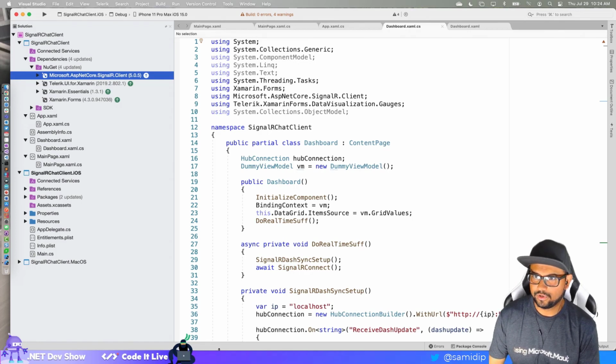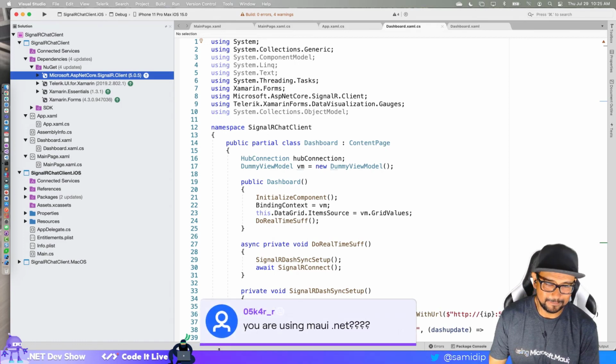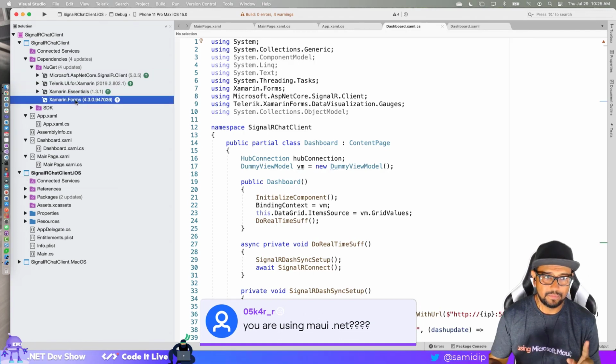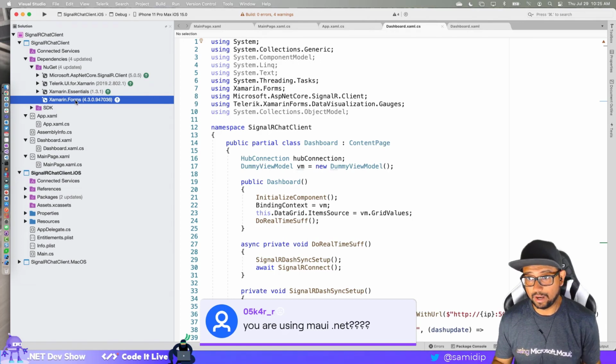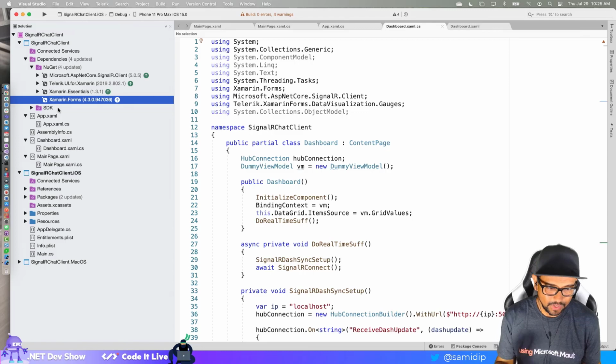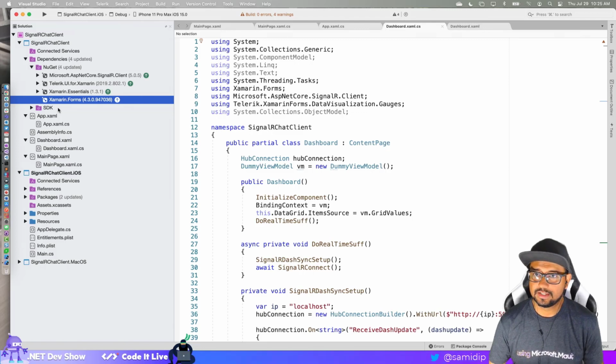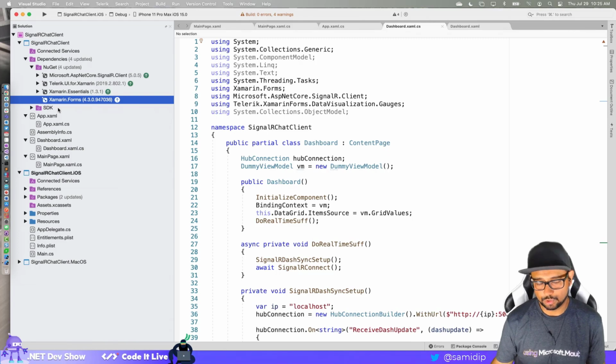O5K4R, if I can pronounce your handle right. Am I using MAUI? I'm about to, so you're catching me right at the instance. But no, this is still Xamarin Forms, right? You can see that right here is Xamarin Forms. But let's make that work on MAUI, shall we? And we'll see where things break. Okay, so we're gonna keep Visual Studio open. This is Xamarin Forms, and let's see if we can move this over to MAUI.